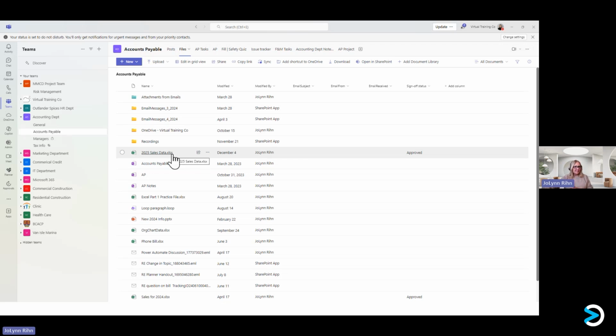The reason I save files here is because I need everybody that is a part of this team, a part of the accounts payable, to have access to these files. I don't want to put it on my OneDrive or my C drive because they don't have access to those. It's something that I want multiple people to have access to, so I wanted it here. I want everything related to accounts payable to be in one central location, because Teams is built for collaborating.